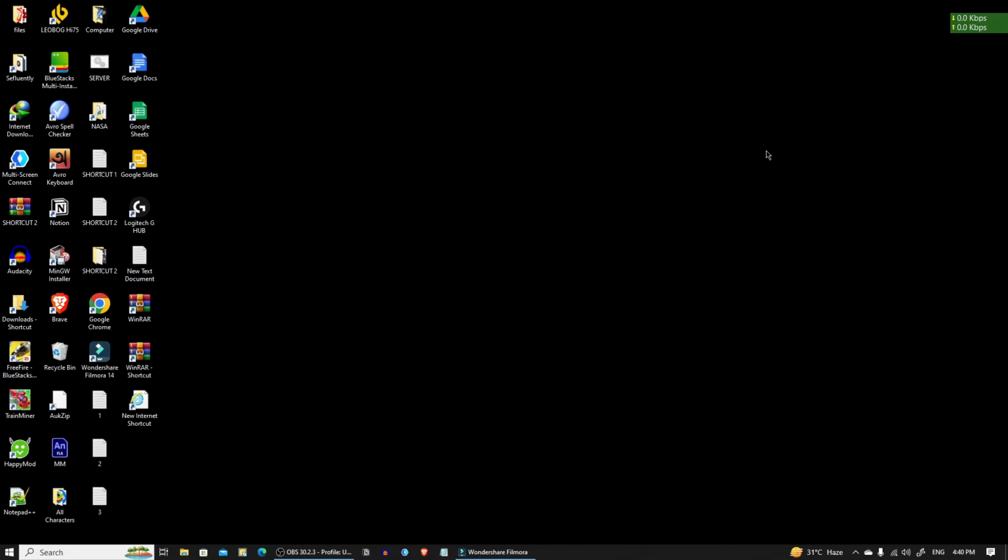Today, I'm going to show you how to hide desktop icons in Windows. Hiding desktop icons can help you create a cleaner workspace, improve focus, and reduce distraction when working on important tasks.